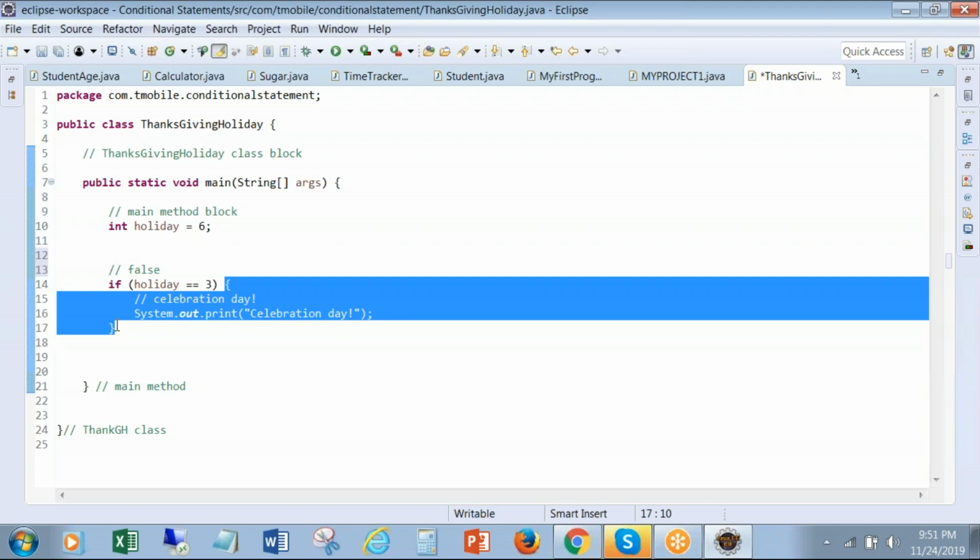Like if you have $3, then you can buy pizza. This is the condition. If someone doesn't have $3, then he cannot, and the pizza shop will be skipped. He couldn't buy pizza, or he could not go inside the pizza block. The situation is the same here. If the holiday is equal to 3 and it is false, then the compiler is not allowed to visit inside this if block.